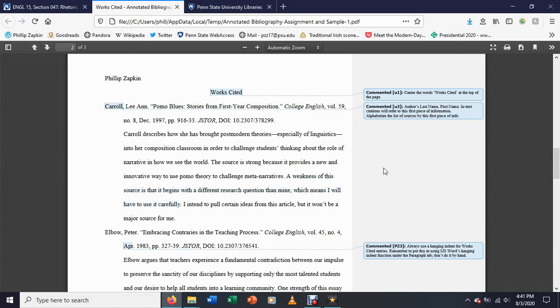The reason this approach of strengths and weaknesses is useful is because this gets me thinking critically about the quality of the source. And that's always something that you want to do in your research, is figure out what's working well, what's not working, what do you want to be aware of in terms of potential successes and potential problems. And then the last thing that I do for my annotations is I talk about what I'm going to get out of this source. In this case, I intend to pull certain ideas from this article, but it won't be a major source for me.